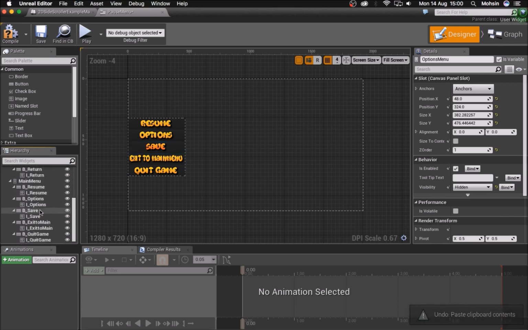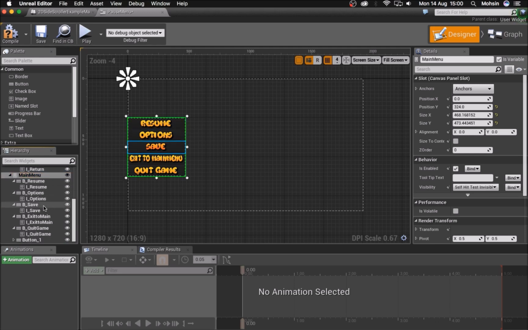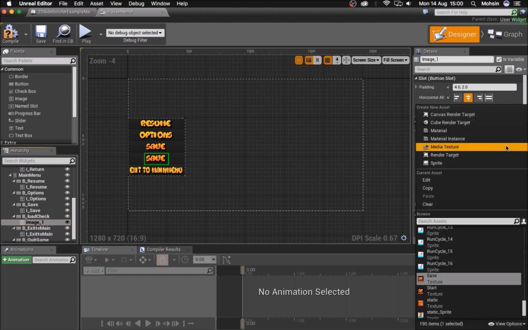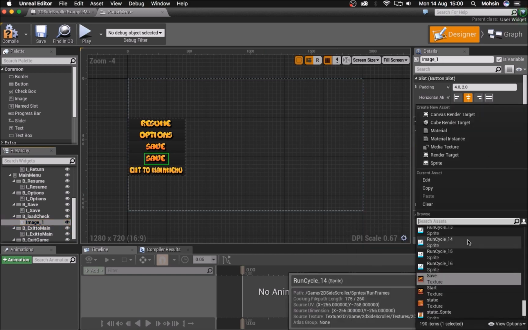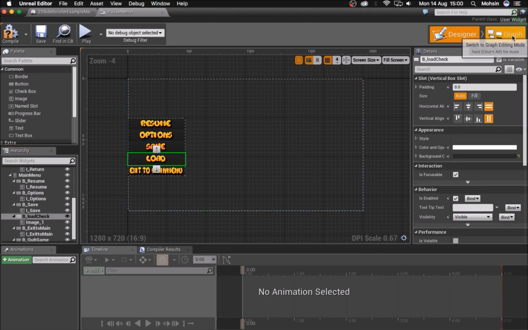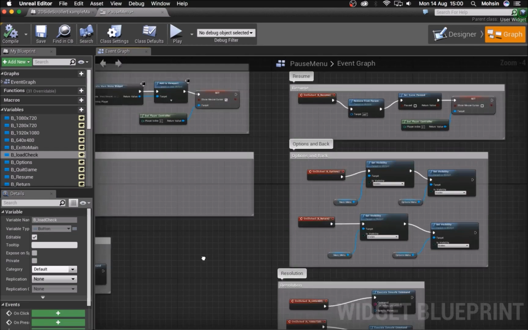So we could click on not the options menu, the main menu. And then Control V. And here's the button right at the end. Just going to call this load, or b_load check. Doesn't matter what the name is, as long as you guys remember this, it's all good. And I'm just going to move this just below the save one. And in the image, I'm actually going to find the load image, so it's easier for us to manage this. Right, so we have that, and now we can go ahead and compile quickly.